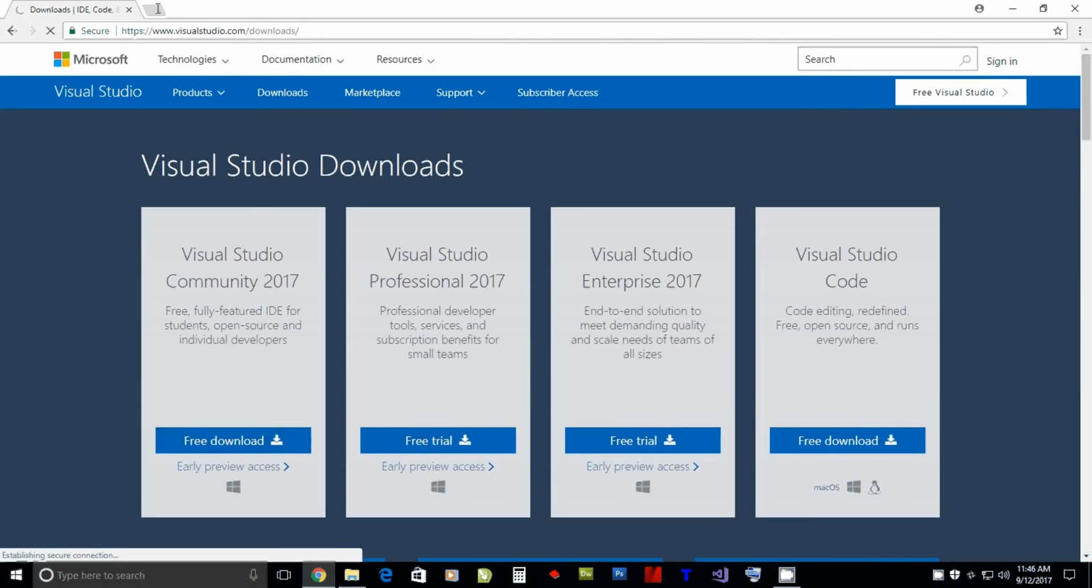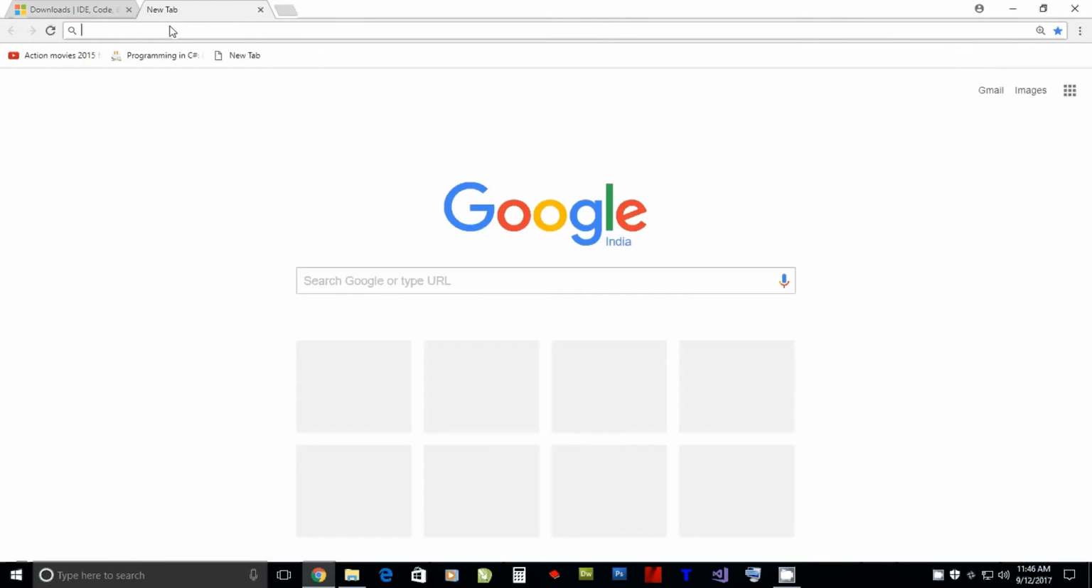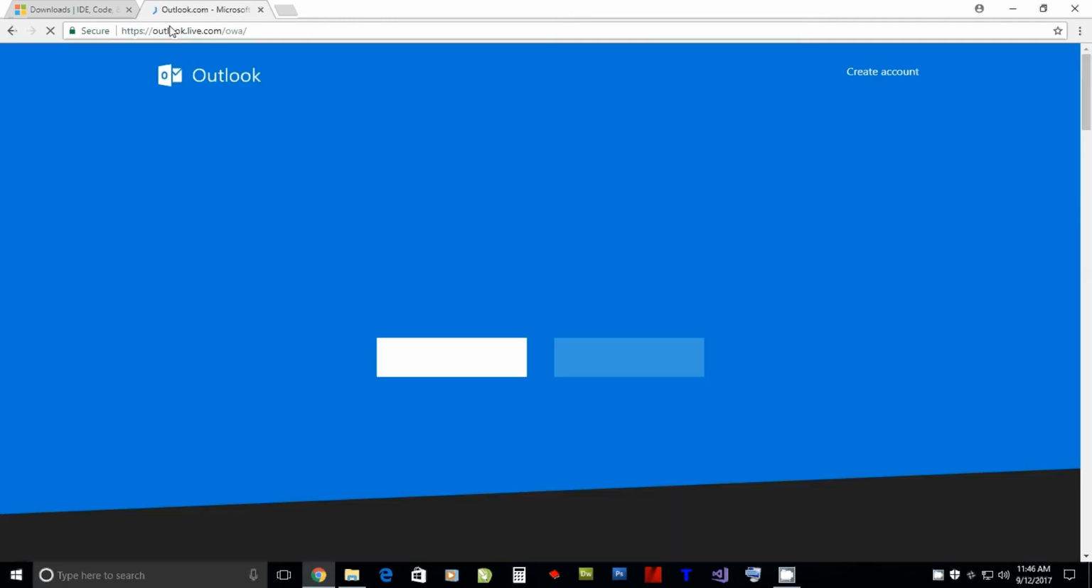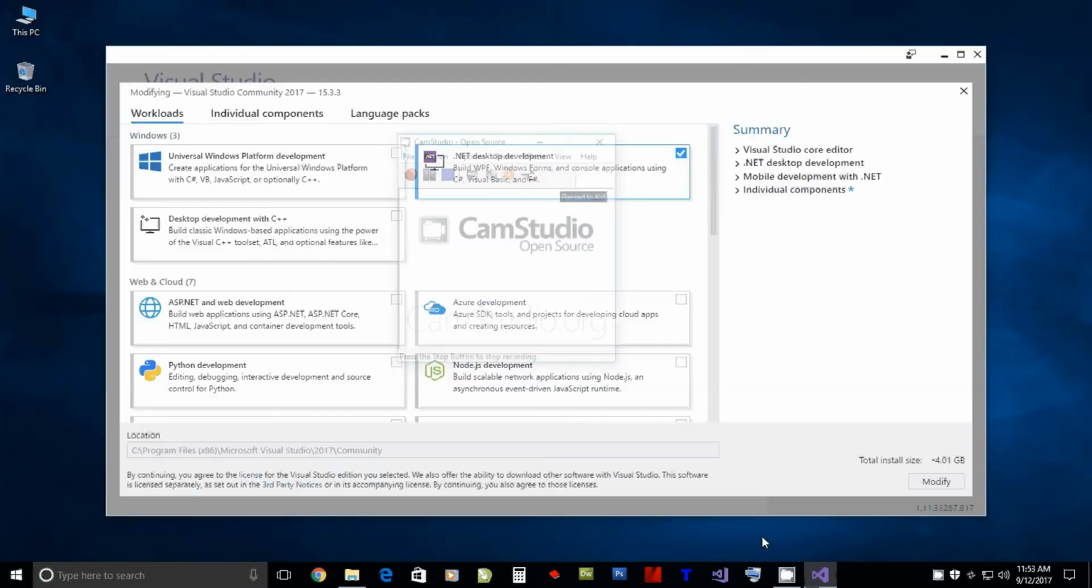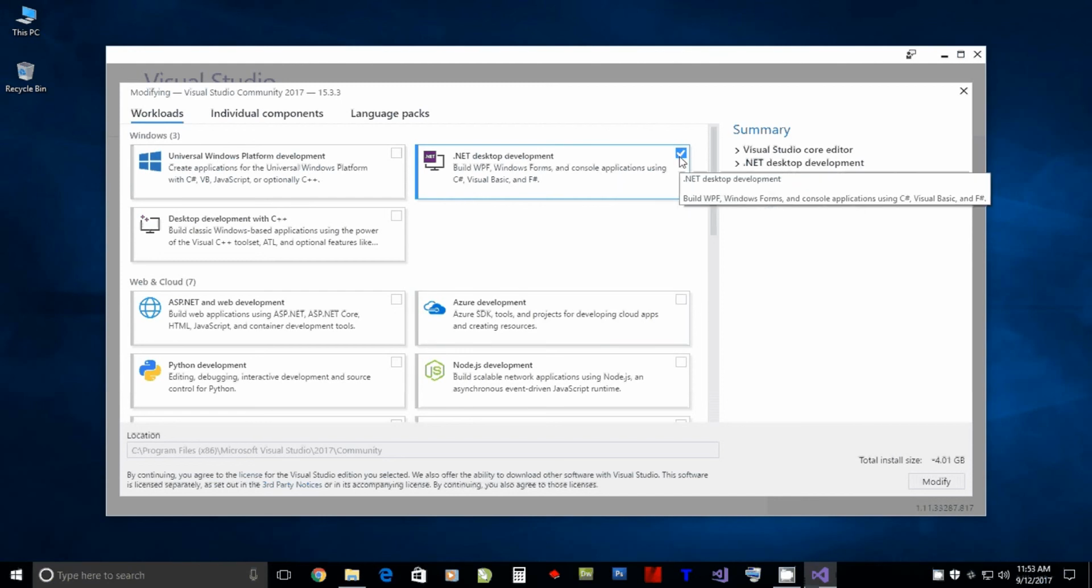Then in the installation step, it may ask for an Outlook account. An Outlook account is a Microsoft account. You can type outlook.com and then create an account. This way you can create an account. You will get a screen like this when you install Visual Studio 2017. At that time you can select the .NET Desktop development.